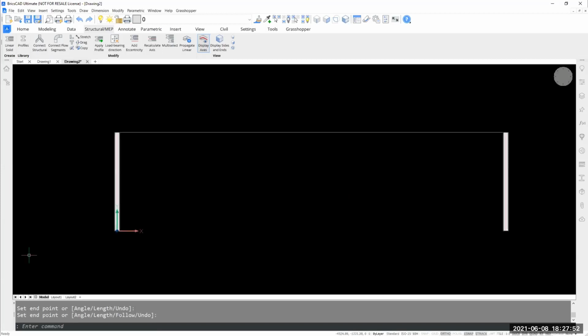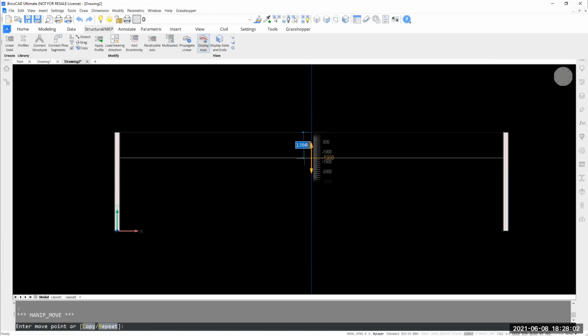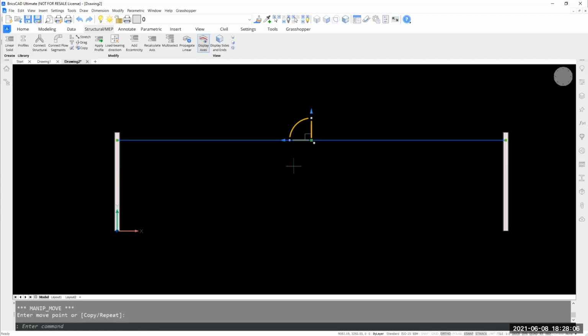Now, we actually are going to move that line down. And to do that, I'll long left click to bring up the manipulator. And we'll click on the vertical bar here so we can move this line down a distance of 400 millimeters.